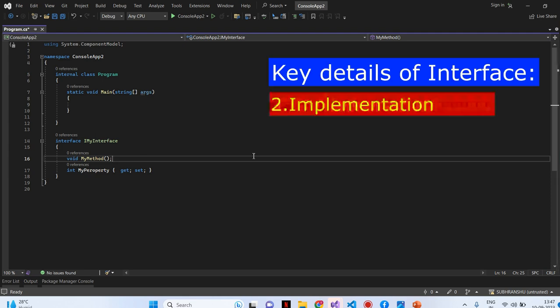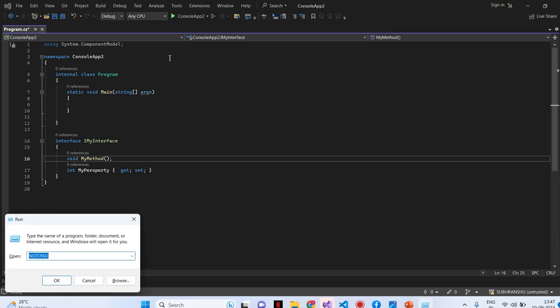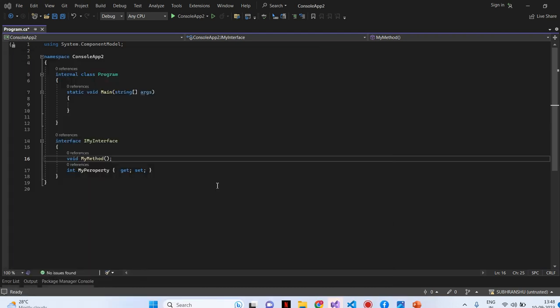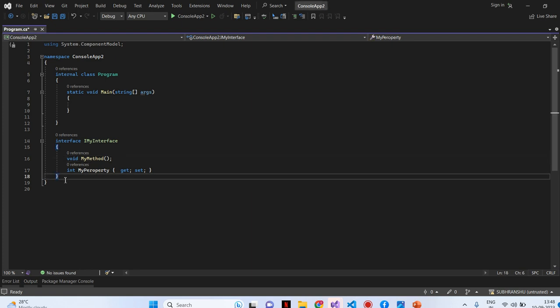Next, we'll see the implementation. Any class that wants to implement an interface must use the implements keyword. What will be the implements keyword? It will be a colon symbol. We will use the colon symbol when we want to implement an interface in a class. Let's see an example of how we can do that.